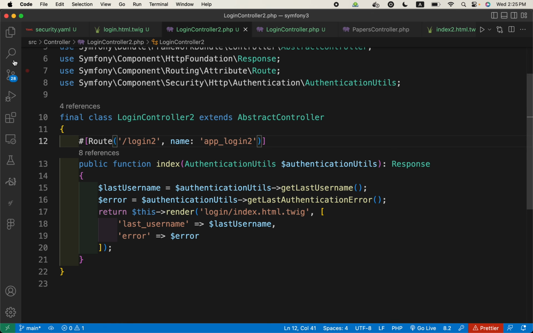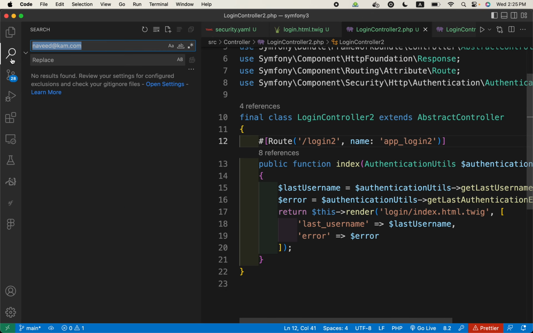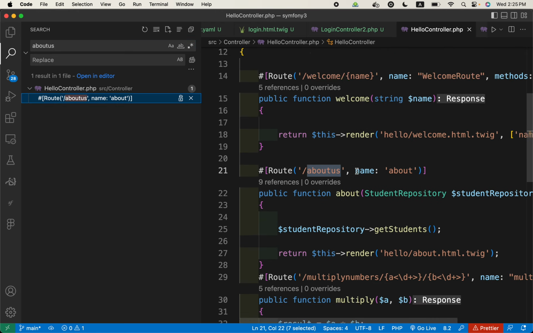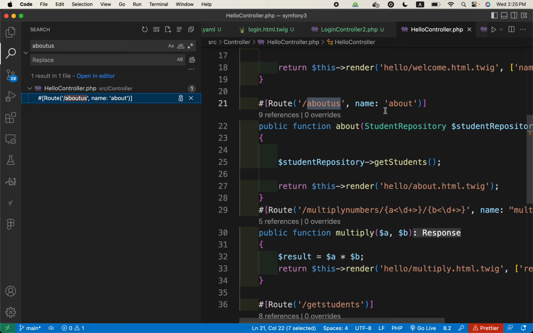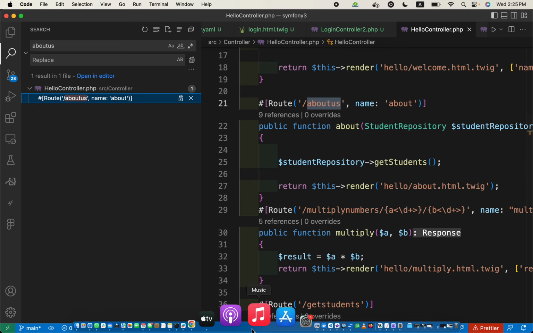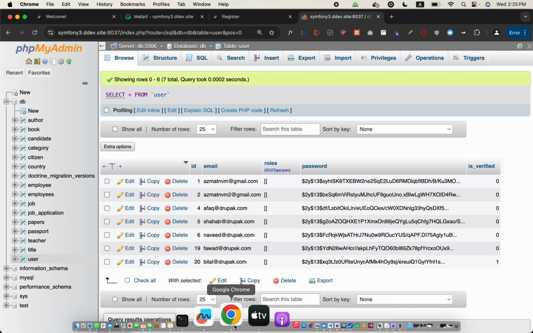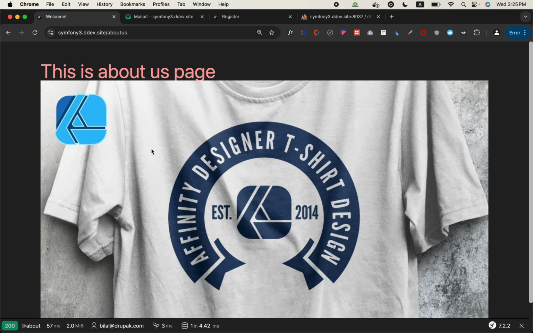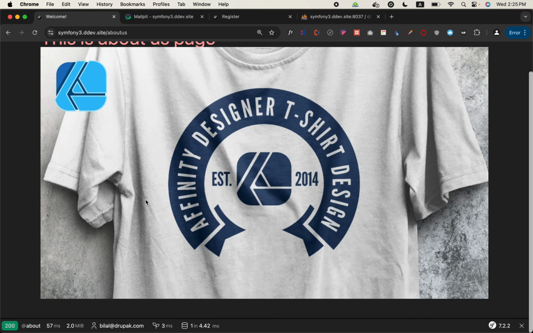And we will make this about us. Let me just check where we were. About us, the hello controller. So if you go to the hello controller, in one of the lectures, we have the about us route and the name is this. Right now everybody can access this route. So for example, if I go to slash about us, this is the page, everybody can access it. Even if I log out, I can access it.